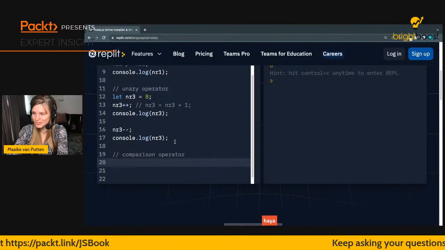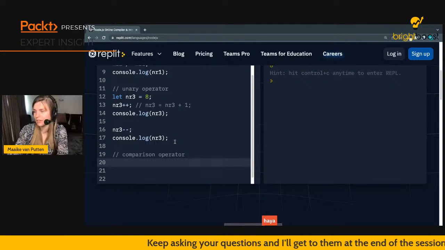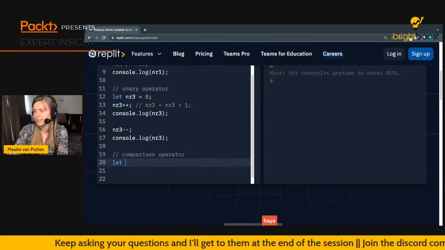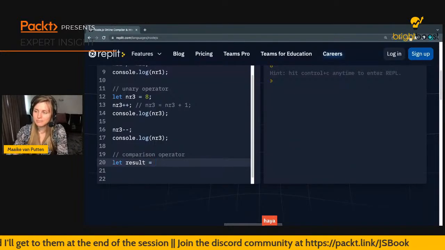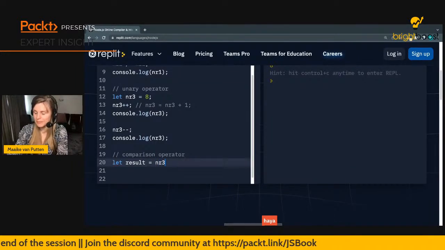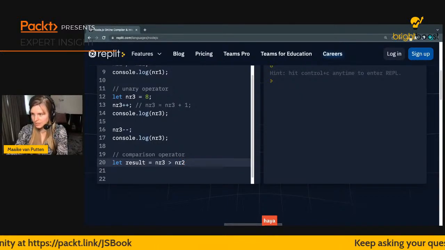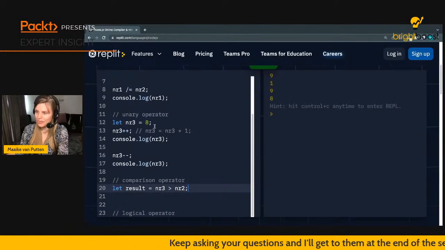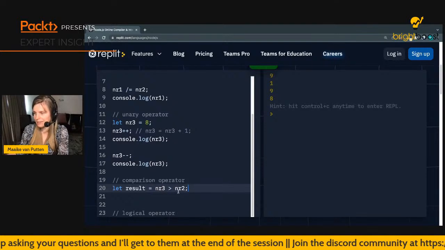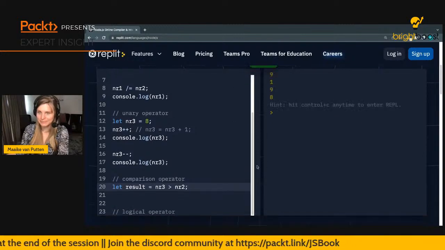Okay, confusing comments. So the comparison operator. Let's say, well, we actually have enough numbers already. So let's go ahead and create a result. In this result, we're going to store the result of comparing number 3 to number 2. Let's figure out what number 2 was again. Number 2 was 9. We never touched that. And number 3 was 8 at this point. So we're asking here, is 8 bigger than 9? Clearly the result should be no, but let's look at the JavaScript way to say this.